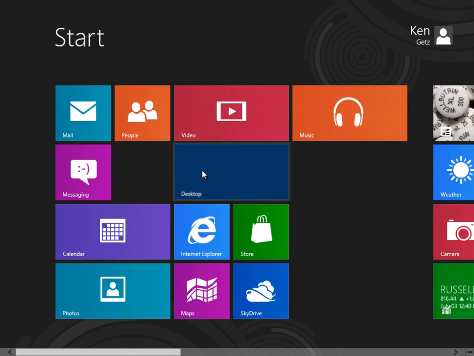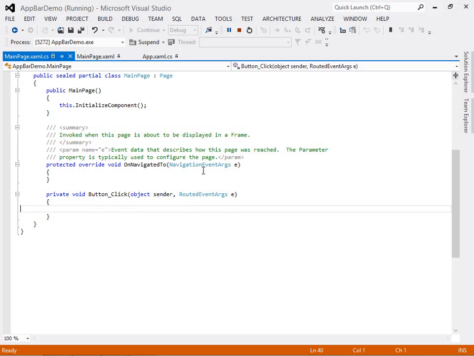Of course, clicking doesn't do anything, but clicking outside the app bar does cause it to go away. And remember, we can get that app bar to appear by swiping with our finger from the lower edge of the screen as well. Let's go back to Visual Studio and examine the styles applied to those buttons.